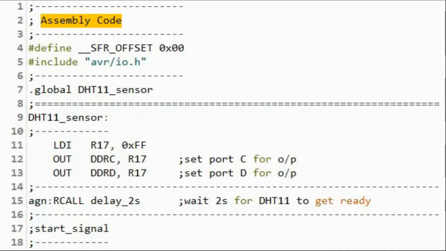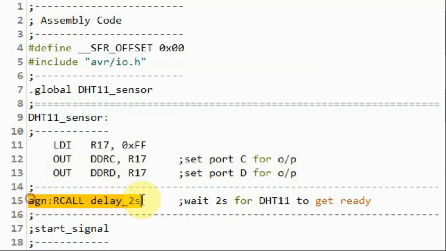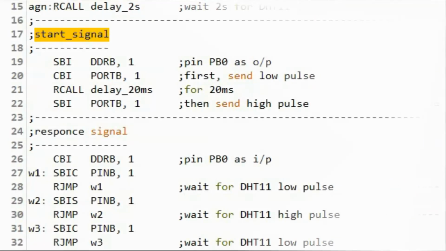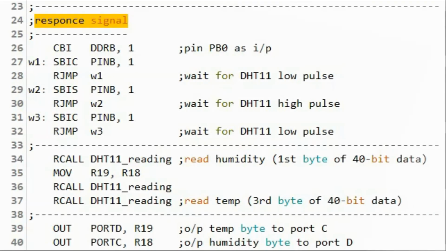A quick look at the assembly code. We set port C and D as output ports, and then we call the subroutine to apply a delay of 2 seconds in order for the DHT11 to get ready. After a delay of 2 seconds, we begin by sending the start pulse. First we send the low pulse, a delay of 20 milliseconds, and then we send the high pulse. Next the code receives the response signal.